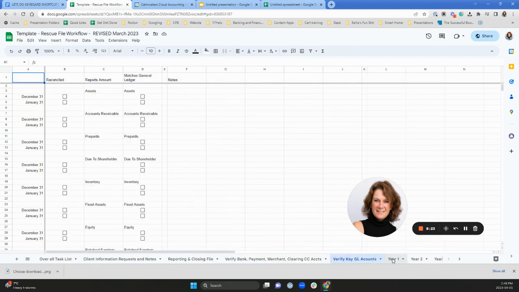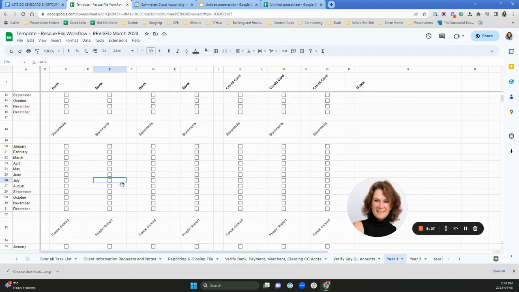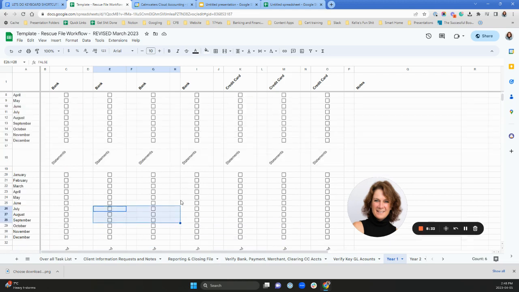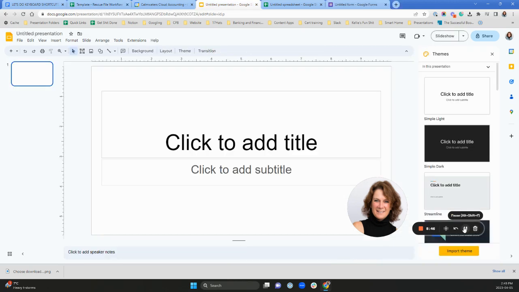Verifying the key GLs. But right here is, and again, see how we haven't lost that navigation to the side? Here is where we would be clicking off for all of the various bank statements that we need, and you can keep rolling down through there. So I find multiple sheets. I don't know if you call them sheets, tabs, pages, whatever it is. They're super useful. Okay, now we're going to have a little bit of fun in slides.